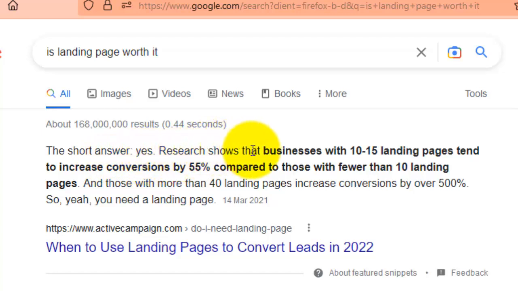Research shows that businesses with 10 to 15 landing pages tend to increase conversions by 55% compared to those with fewer than 10 landing pages and those with more than 40 landing pages. So you see, it's talking about even some people having more than one, like 10 to 15, or even 40 landing pages. So you need a landing page. It makes you stand out from other people. It makes you look more serious, more professional in what you're doing. So you actually need a landing page.